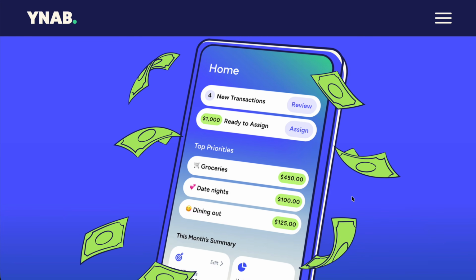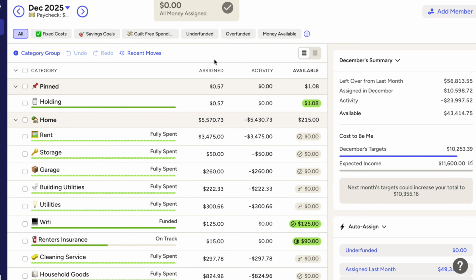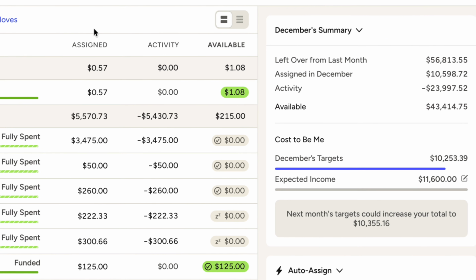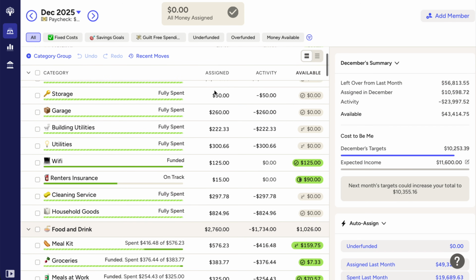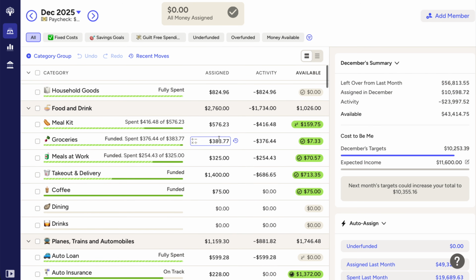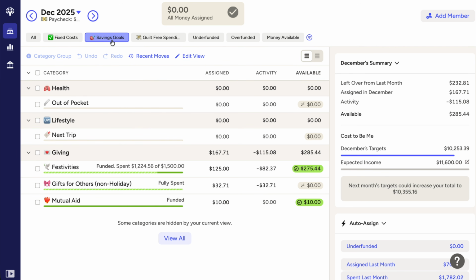Here's what no one really tells you about YNAB. It doesn't actually tell you what you can afford. I mean, sure, it'll show you when your targets exceed your income, but it stops there. It doesn't tell you what to fix. Which categories are too high? Are your fixed costs the problem? Is dining out quietly blowing up your budget? Or are your savings goals just unrealistic for your income right now?